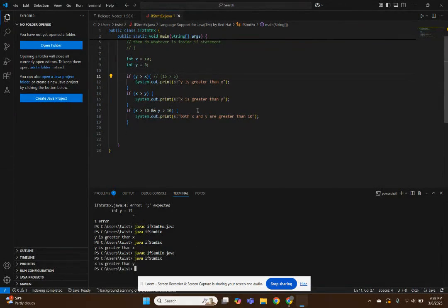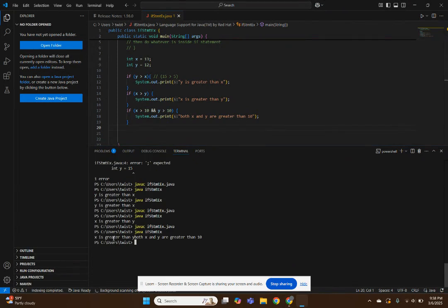So simple. You can also do a little bit more advanced things inside an if statement. So for instance, I have if x is greater than 10 and y is greater than 10, then it prints both. So I'll make this 12 and this 13. And then it pulls up, it went through more than one statement, but both x and y are greater than 10.